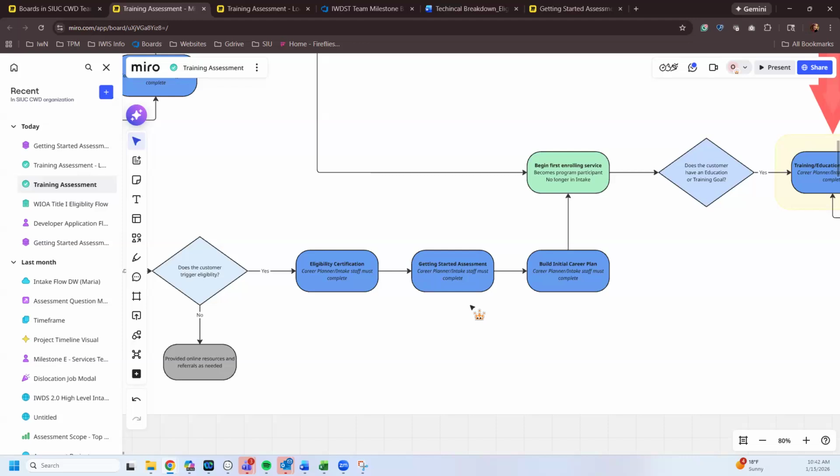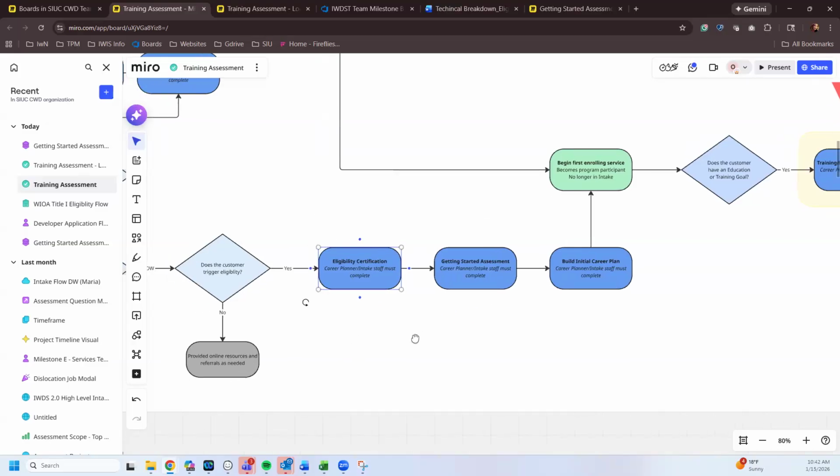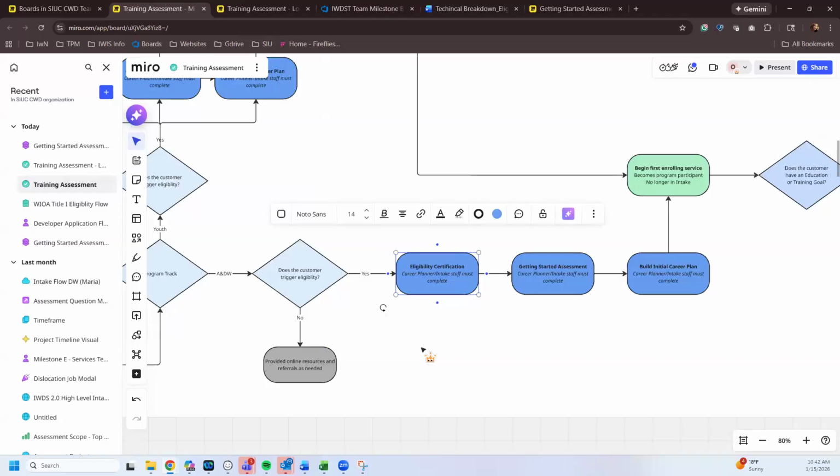Yeah, so I have a question. I see the eligibility certification, and that's the point where the career planner must complete it. At what point would the career planner have had a conversation with that individual? For example, we get a lot of people who come to us wanting to go to a certain training, but maybe that training's not available, or they have to go through a lot of different steps to get into that training program. So where in the process would those conversations take place prior to eligibility certification?